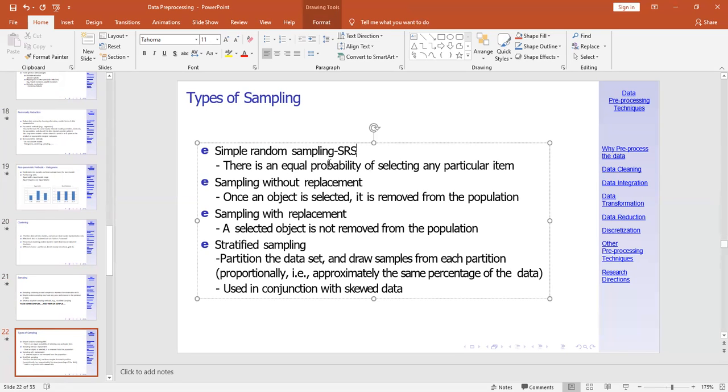Okay, so there is an equal probability of selecting any particular item. Next you go with sampling without replacement, so we take it as SWOR. S means sampling, WO means without, and R for replacement. Similarly, you go with sampling with replacement. Finally you go with the next one, stratified sampling. So these are the four types of sampling methods you have.